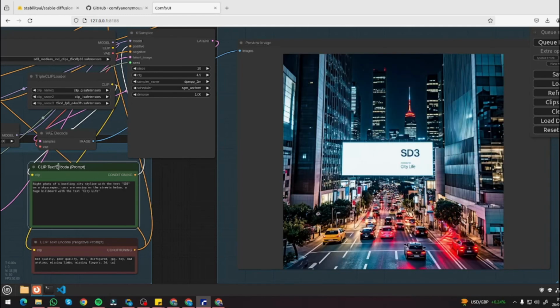Take a look at this example. A night photo of a bustling city skyline with the text SD3 on a skyscraper. Cars are moving on the streets below. A huge billboard with the text city lights. So we have multiple subjects in that. We have cars, we have a bustling city skyline, we have billboards, and we have two typographies in that as well, which are SD3 and city lights. So you guys can see we got both of our typographies in that really accurately. And the cars, the other subject, are really accurate as well. So this is how the new SD3 handles multiple subjects very accurately, okay?